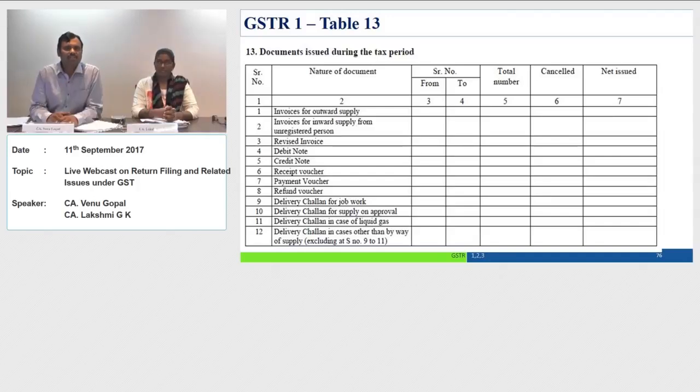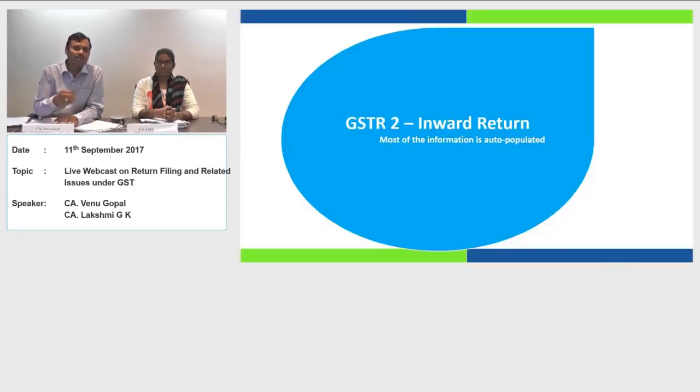So there were many questions coming in. Where should I show on GSTR1? Again, the answer is GSTR1 is for outward supply. GSTR2 is for the inward supply. So record all your purchases in the GSTR2 and it will determine your input tax credit and your liability automatically. You need not worry on it.